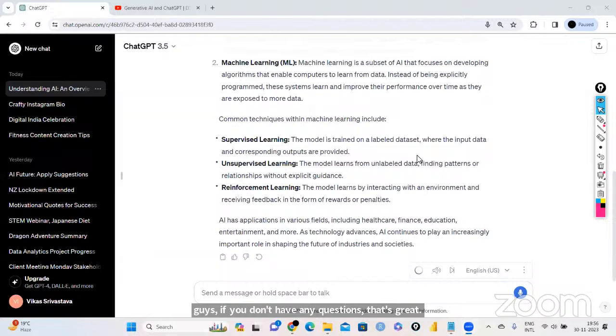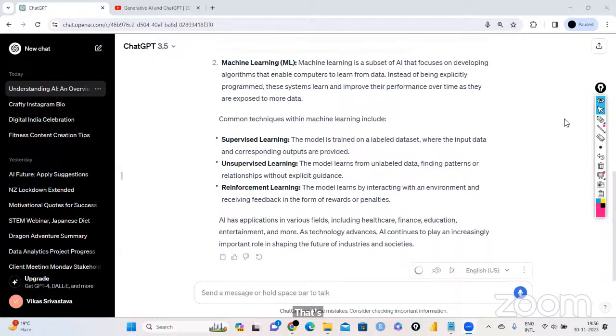And let me also show you one more thing. Cool, guys. If you don't have any questions, that's great. Okay. So see here, guys, let me show you one more functionality of ChatGPT. That ChatGPT can work as a language translator.